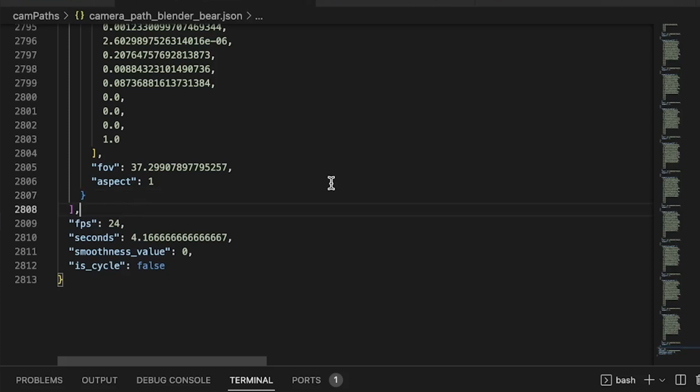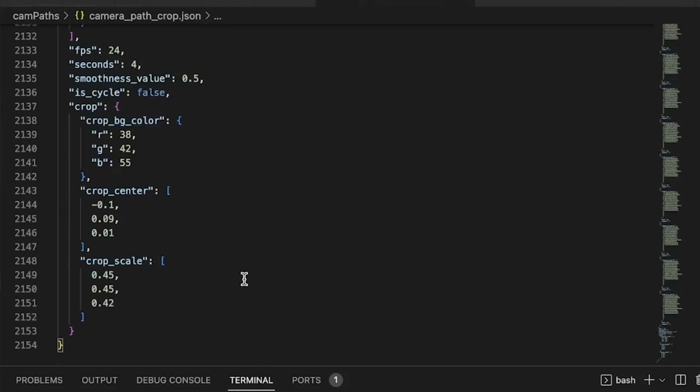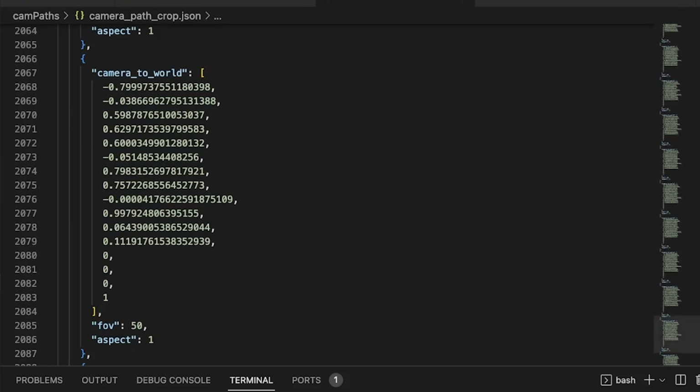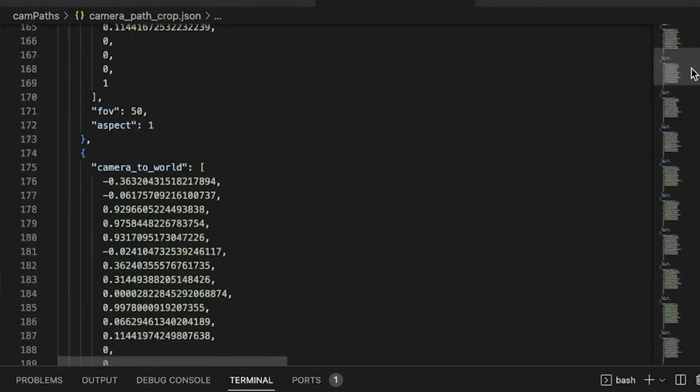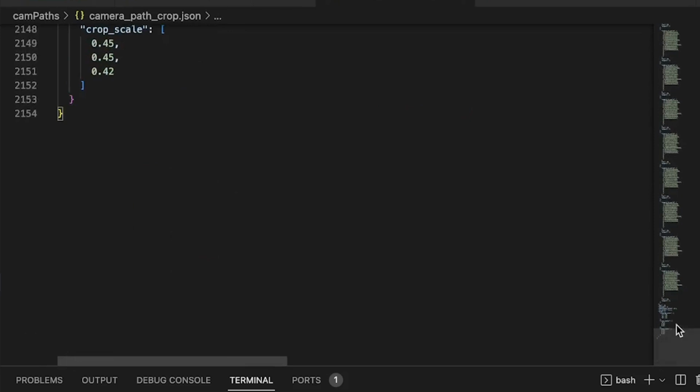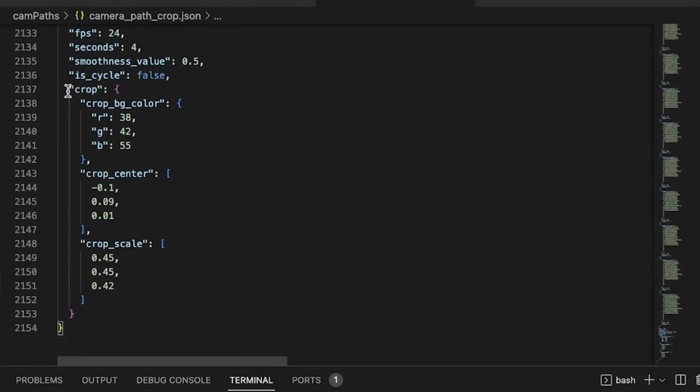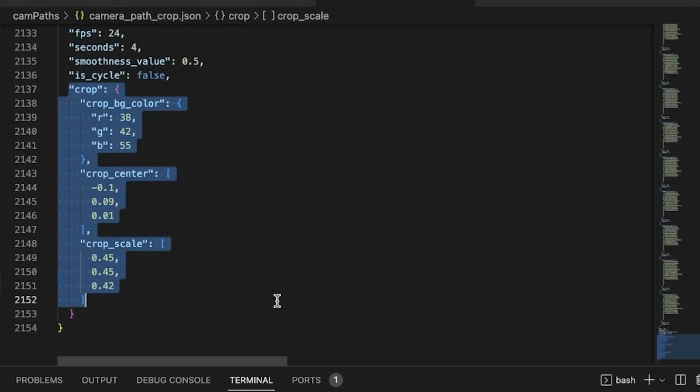Previously, we had exported a camera path from the Nerfstudio viewer just when we were exporting the mesh of the bear. If you scroll down in this camera path, there's going to be a crop section over here. This has the values of the crop center and scale, which is what we need. So we're going to copy those.